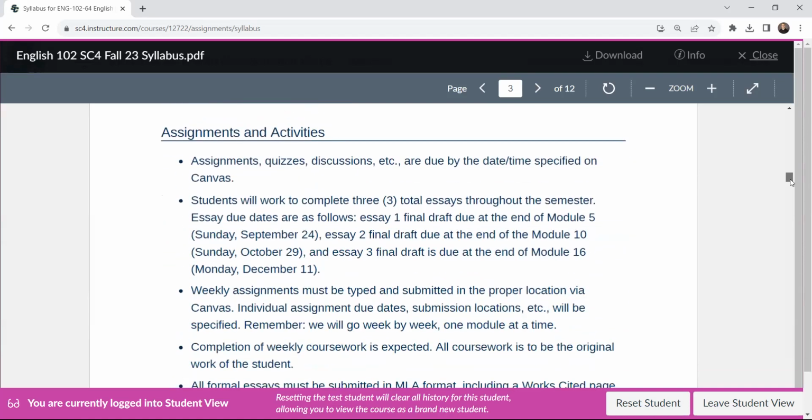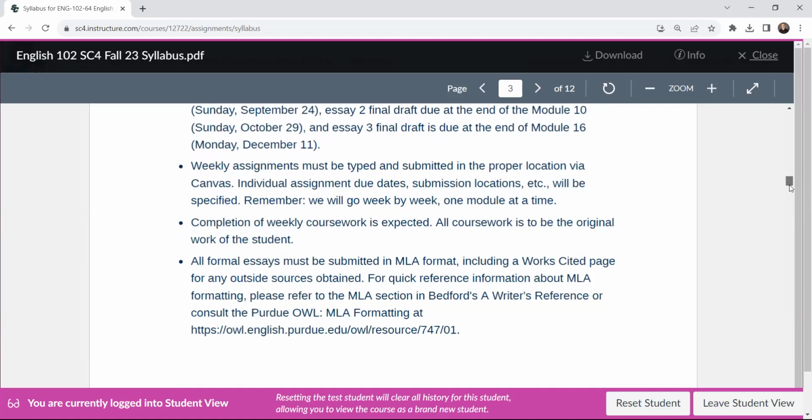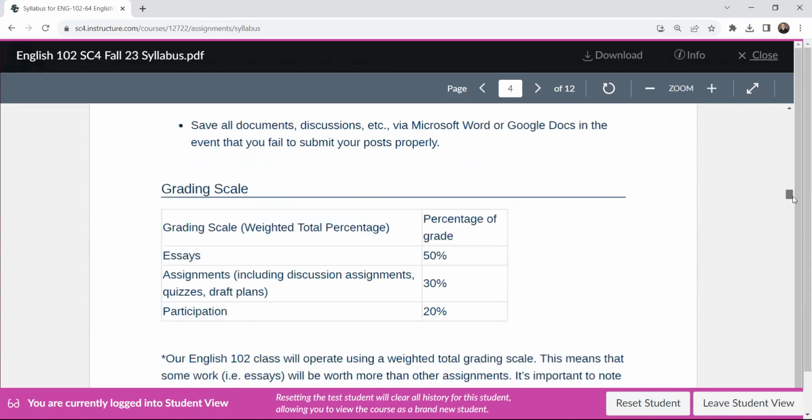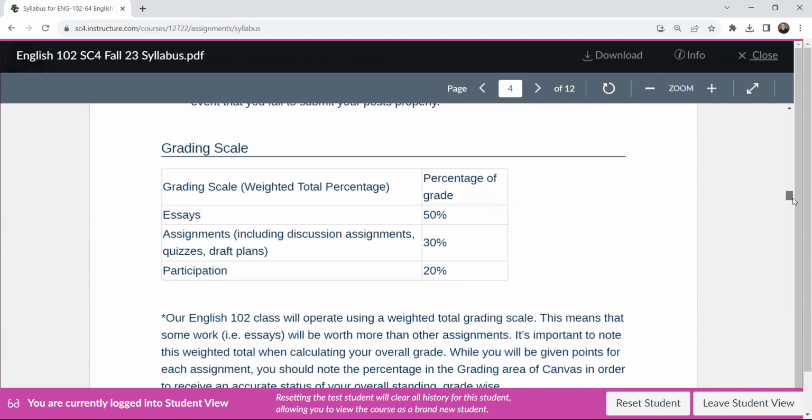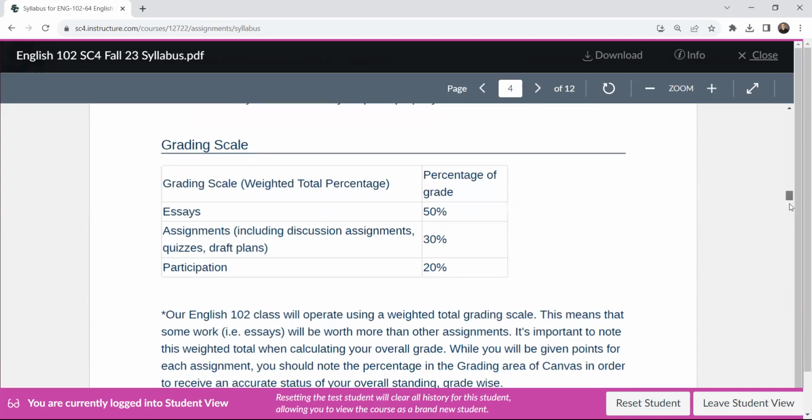We have 3 essays in the class. I have posted the schedule and due dates. We do take things 1 week at a time. I'm only going to open 1 module per week, and modules will open Monday mornings usually, and the assignments will generally be due through the week, with the last due dates generally being on Sunday nights. As for the grading scale, we use a weighted total percentage. Essays are worth 50%, assignments 30%, participation 20%.